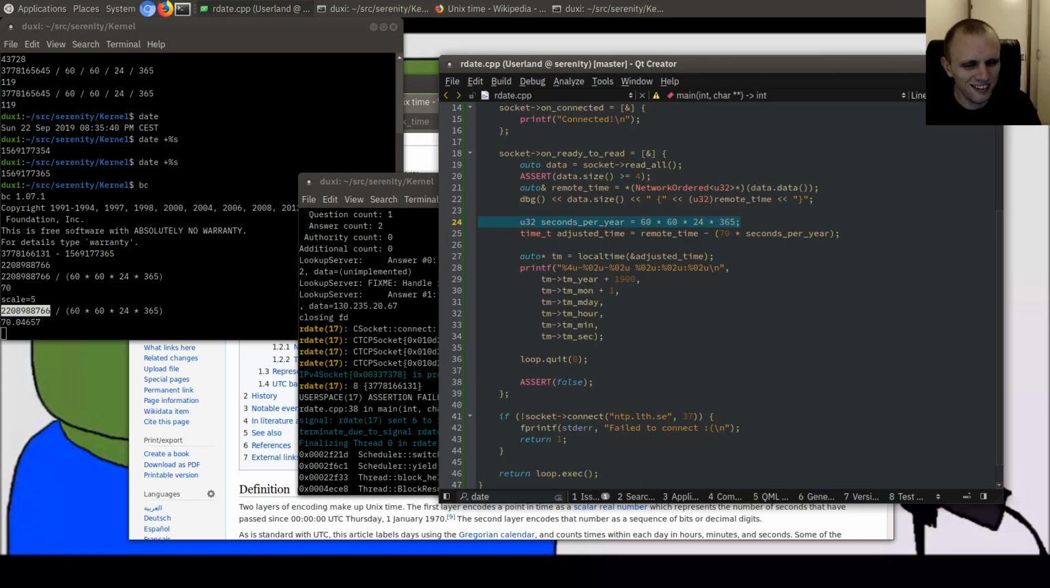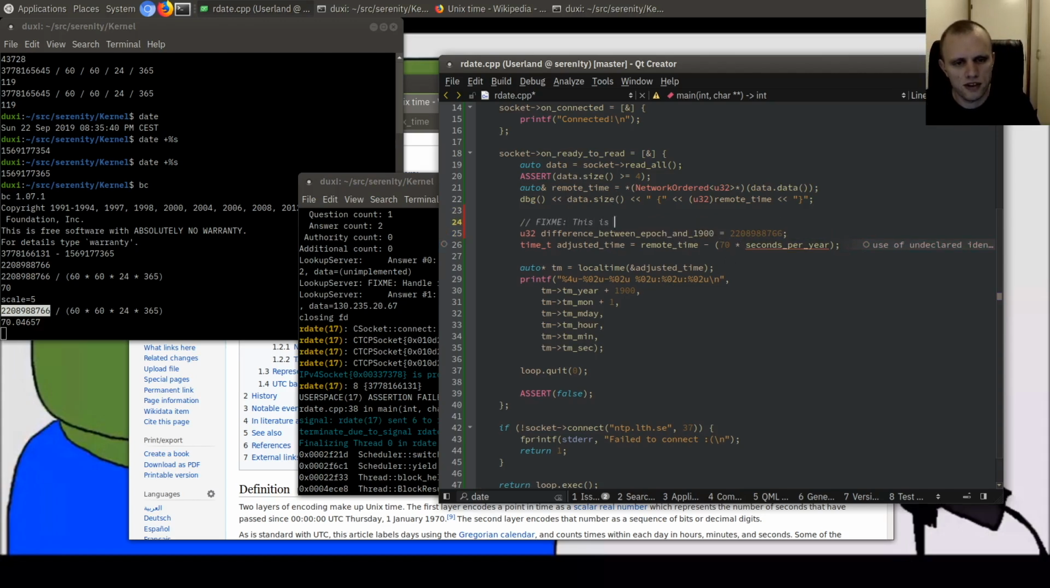So let's just take this beautiful magical number here and not worry too much about this right now. And then we can come back when we're feeling smarter someday, because I don't feel smart today. We're just going to do this the not smart way. Say the difference between epoch and 1900 is that. Fix me. This is probably not entirely correct. Do something smart instead. You know, some days you just don't feel smart. And that's okay, but you still gotta keep going.